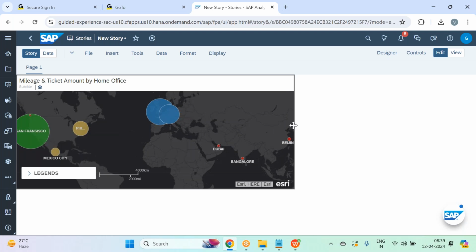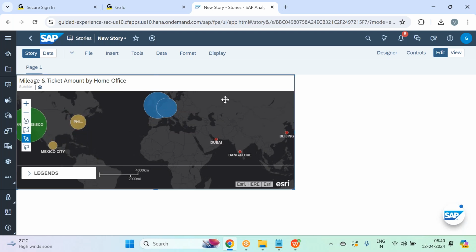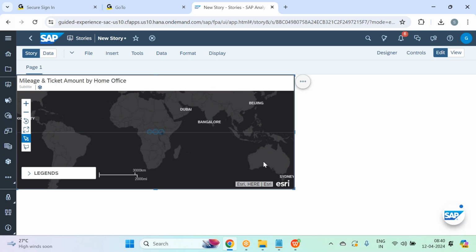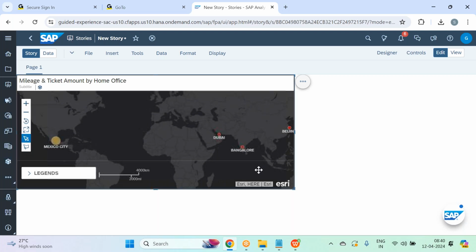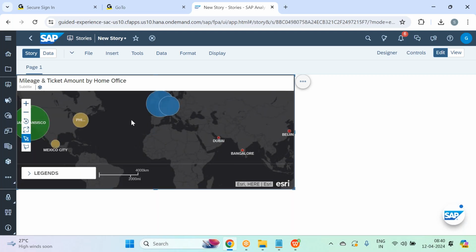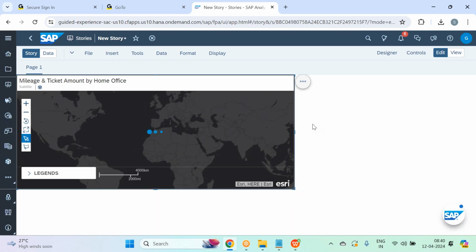You see, color is based on mileage and size is based on ticket amount. The more the ticket amount, the more the size. The more the mileage, the color will change. You see here 1, 2, 3, 4, 5, 6, 7, 8, 9. Even Vancouver is seen here, a small dot. 9 office locations. You see everything apart from Sydney, guys. If I go here, you'll see Sydney also. We are unable to fit all the things, so I fit the map in such a way that I show at least 9.